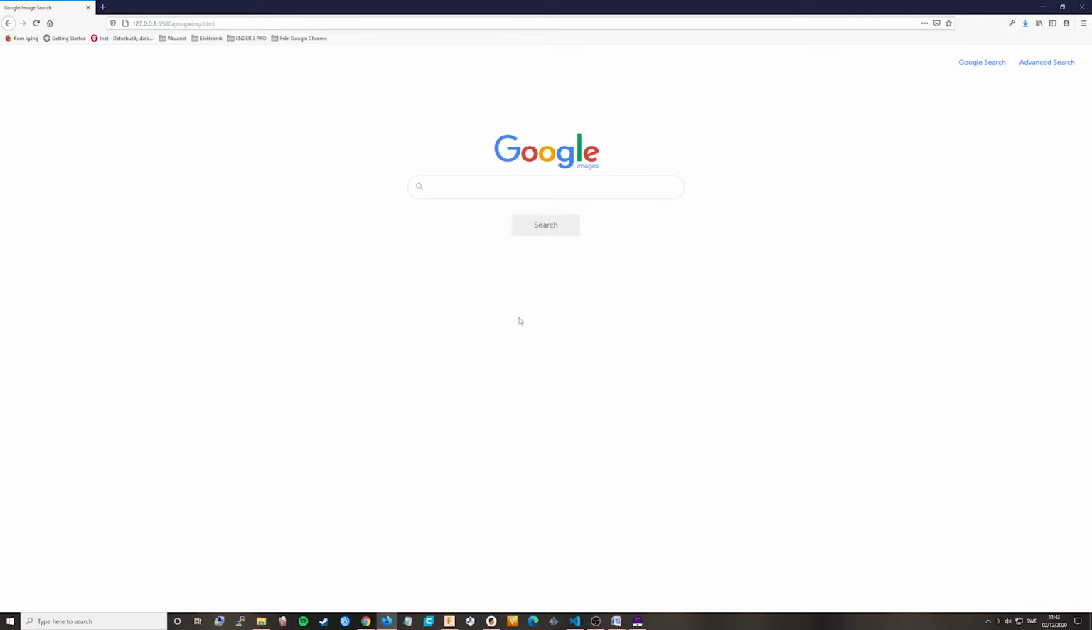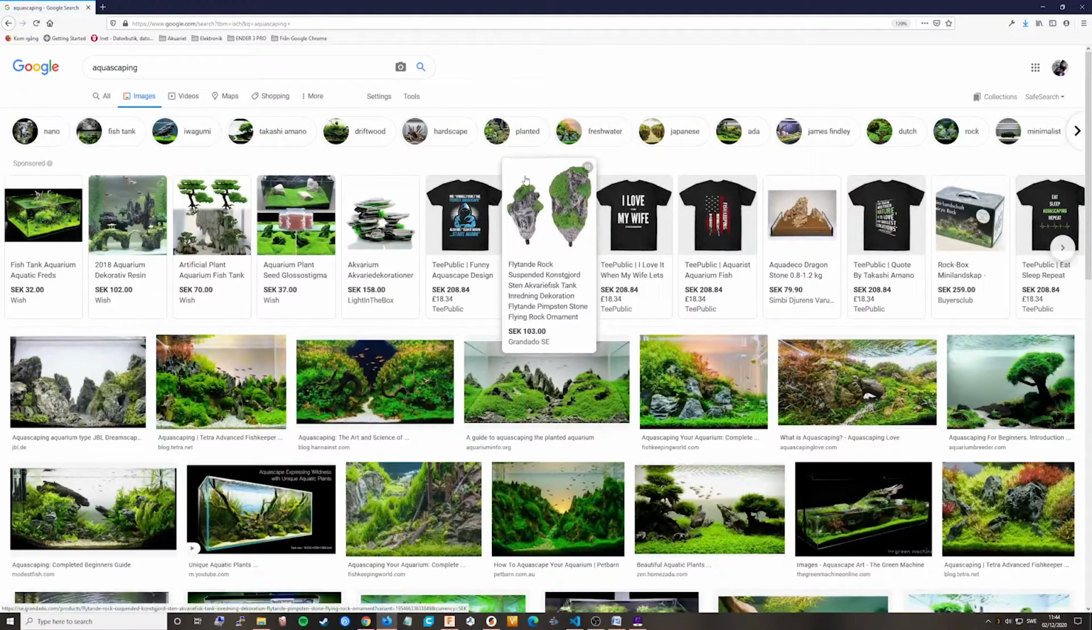Same things apply for Google Image Search, but in this case you have to show us just images, pictures. Let's try aquascaping, which is one of my hobbies. And here are the results. So you can see just pictures of aquascaping.